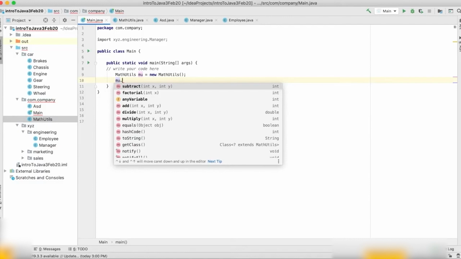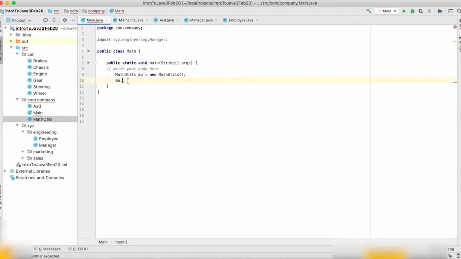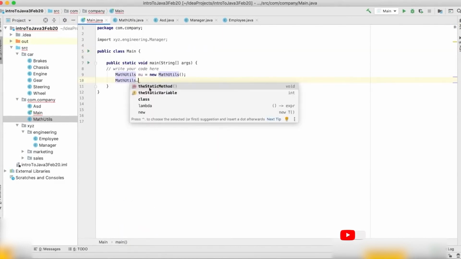Why? Because this is an instance of the MathUtils class, right? But the static method and the static variable are class level variables and class level methods, right? So here, instead of mu, we can directly write MathUtils, and MathUtils will be able to access the static method and the static variable, which means you do not have to create an instance of the MathUtils class in order to access these two things. They are at a class level. They are not at an object level.